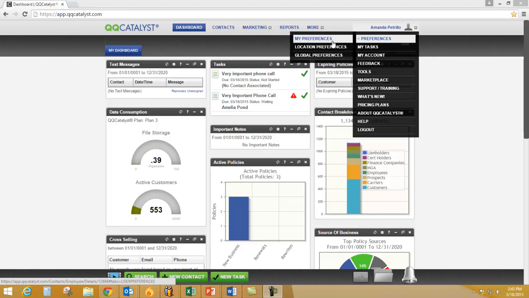Your My Preferences feature will assist you in setting up your preferences for your specific individual QQ Catalyst account. Your Location Preferences is where you're going to enter preferences for each of your agency locations if you do have multiple locations. Your Global Preferences, you will have the ability to set up accounting information for each of your agency locations, such as agency fees, integrating with QuickBooks, setting up your agency's About Me section, and adding sublines.